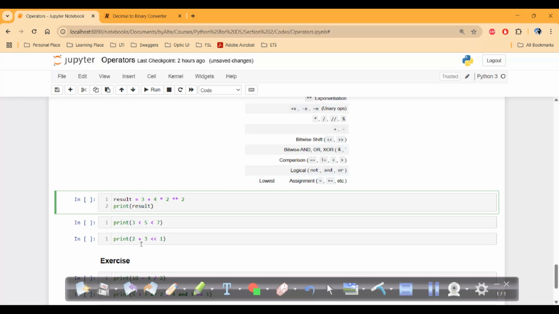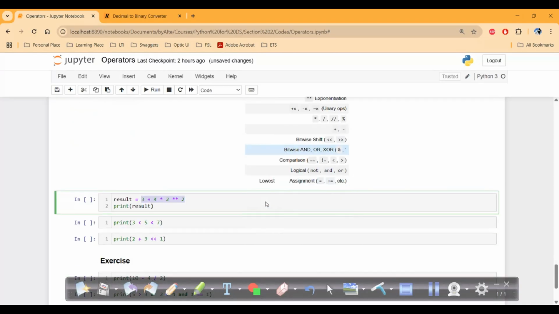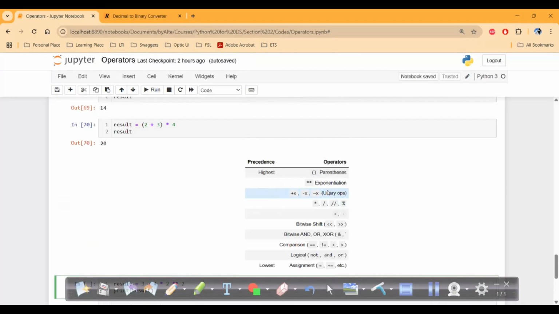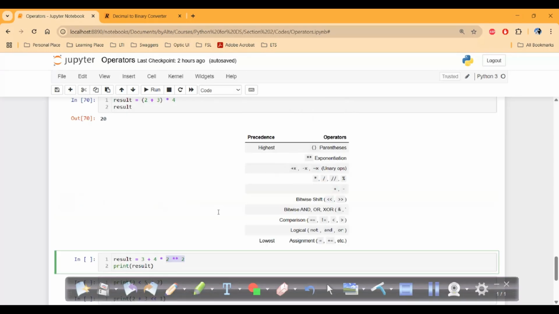So if I ask you what the result is here, if I follow this particular thing, first, is there any parentheses inside it? No, there are no parentheses. And what else do we have? Exponential. We have exponential here, so this will be executed first. What will it do? 2 exponential 2, which means 2 power 2. It's 4. 2 square is 4.